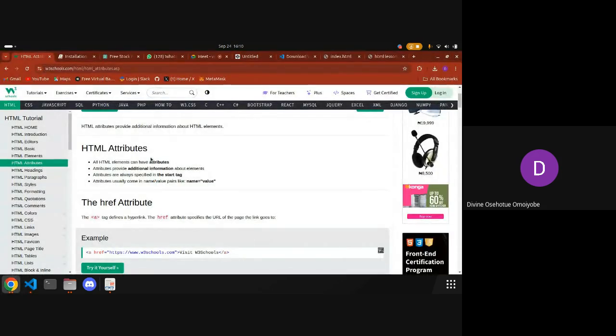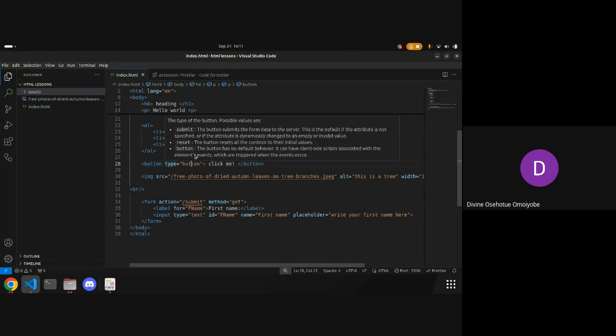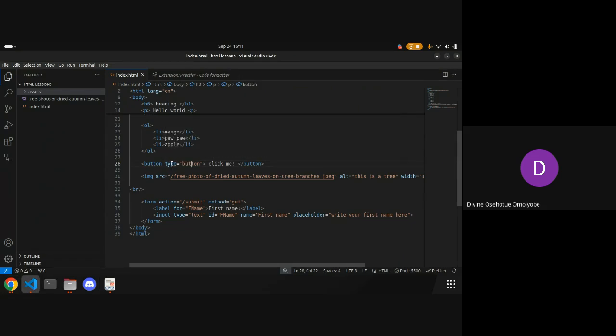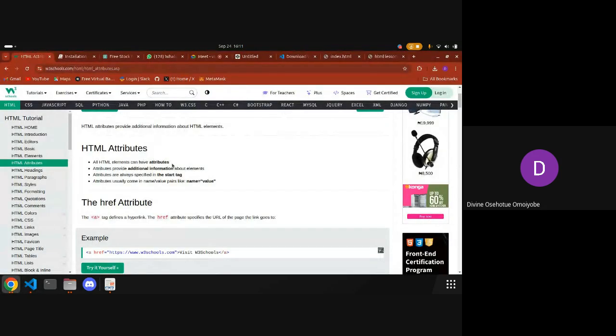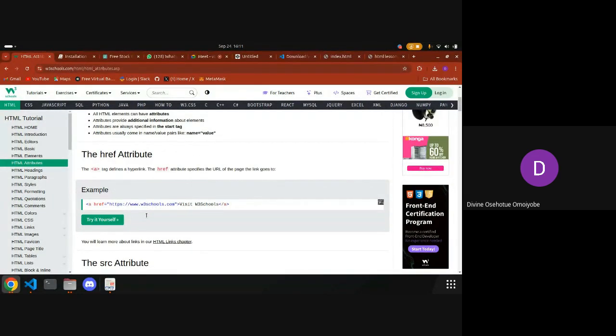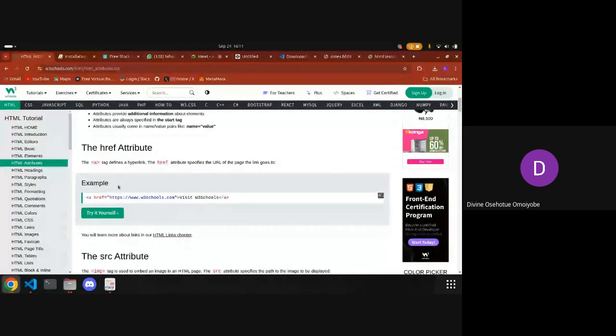So attributes are specified in the start tag. Attributes usually come in name-value pairs. For example, name and value, as we have seen, type of button. So it's some type attribute, name-value pairs. So the basic attributes we have are href attributes.